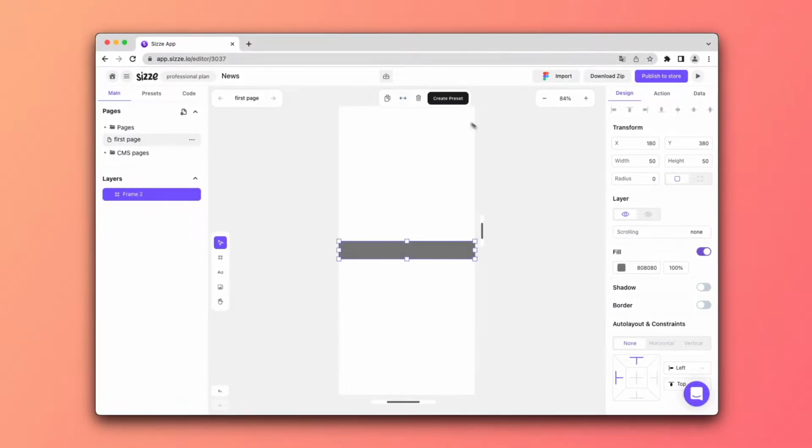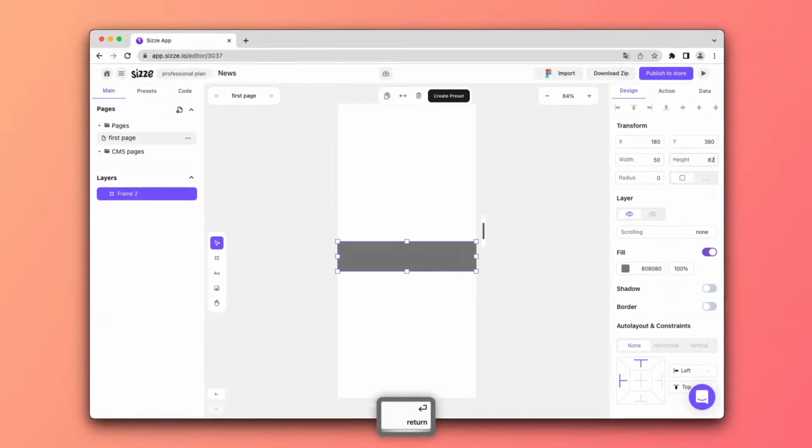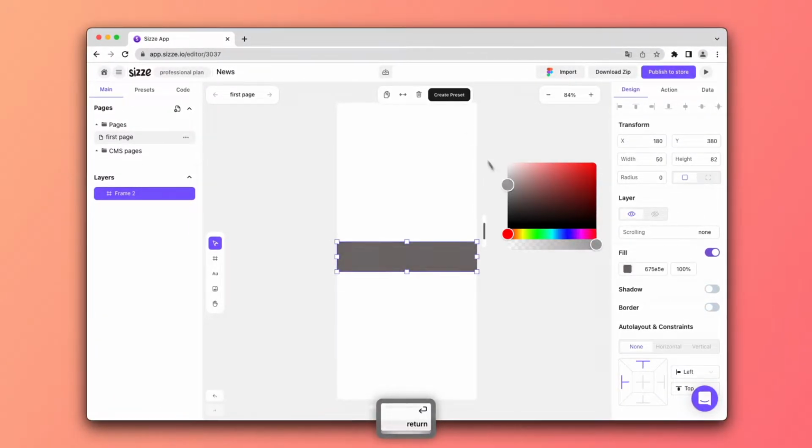To do this, we first draw a frame, adjust its height, remove the color, drag our top bar down and apply a horizontal layout.